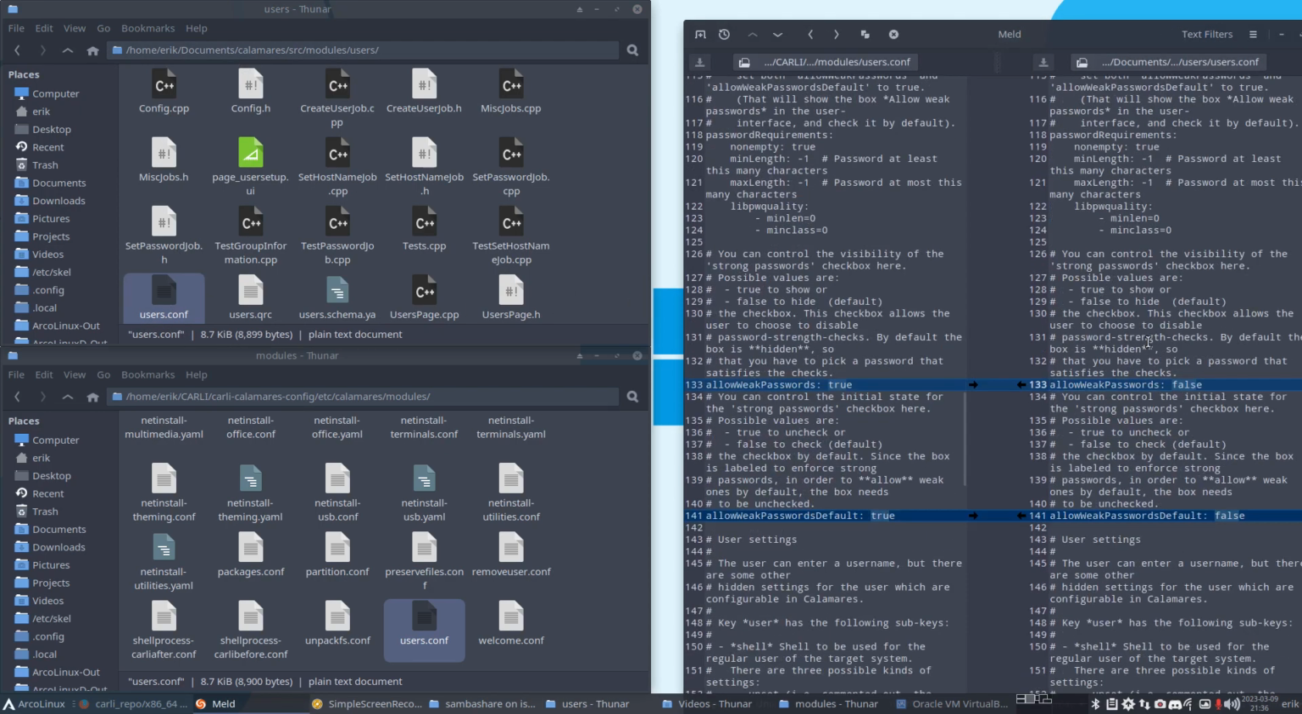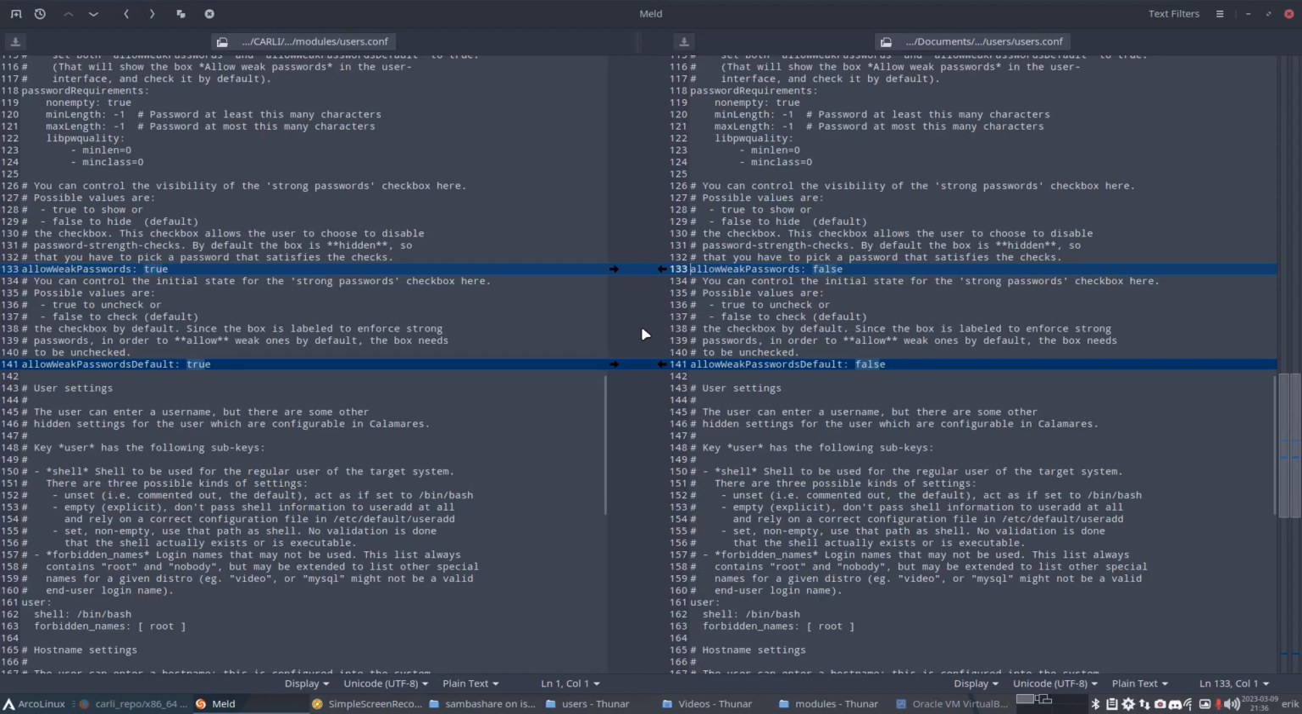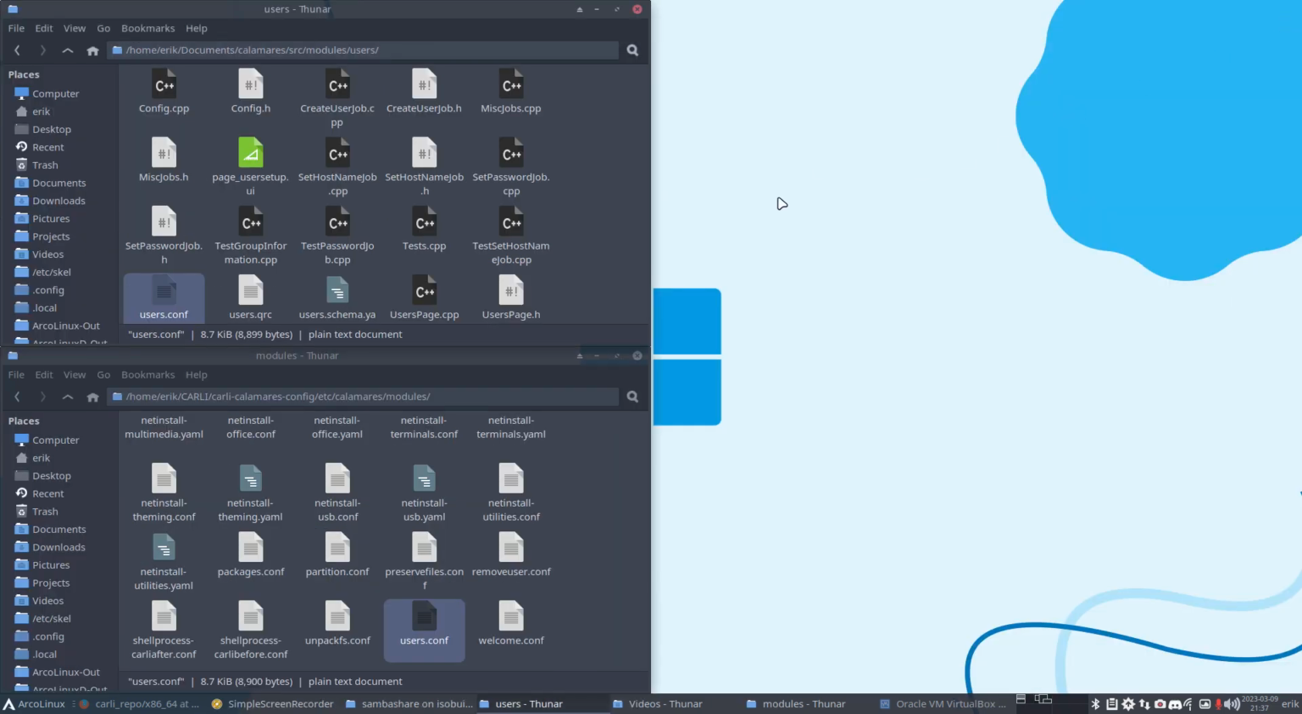Like this, compare. Let's have a look. Allow weak passwords true, allow weak passwords false. Look at that. I've put it to false. Is that correct? Where am I? Calamares. Oh. I mixed it up. That's not okay.